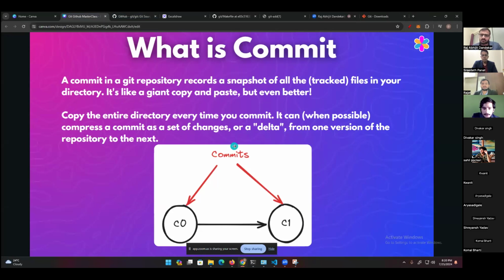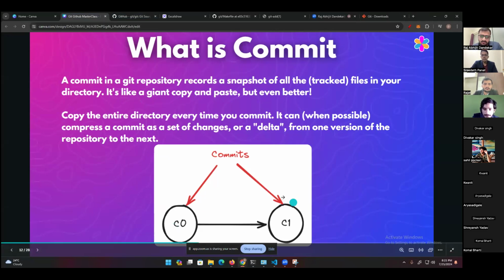Now let's look at the definition. A commit is a Git repository record of a snapshot, basically a copy paste of your code. It's a giant copy paste, but even better, basically it saves the delta, that is the change in your code. And here you could see the commit names C0 to C1, and this defines your commits.